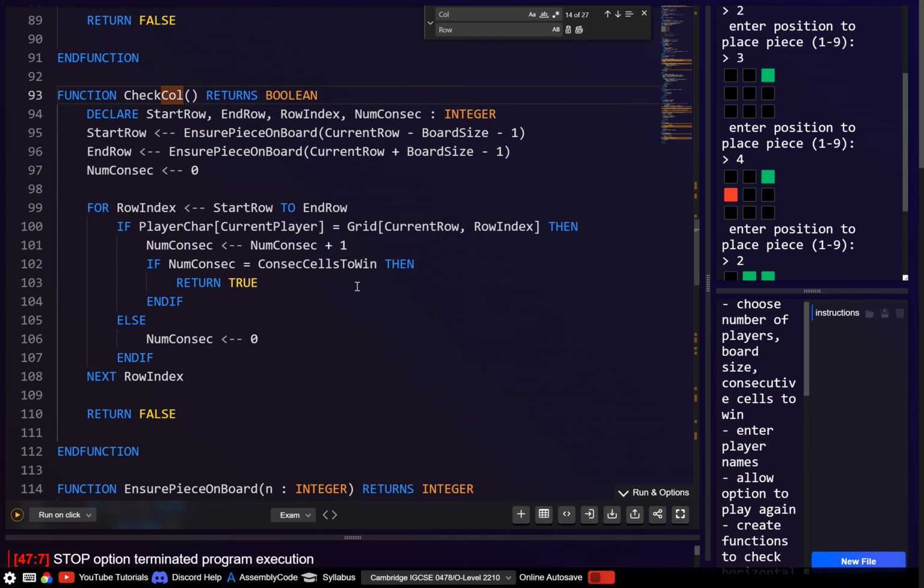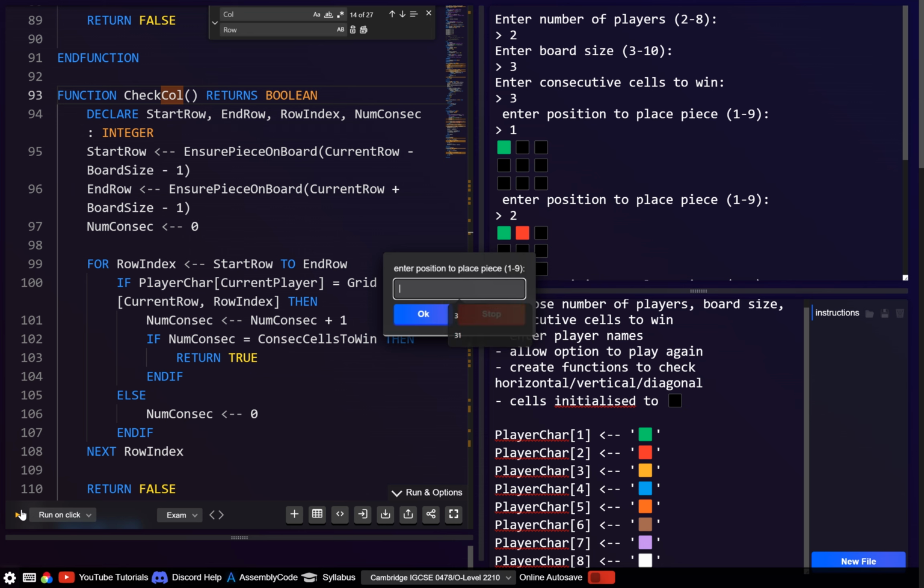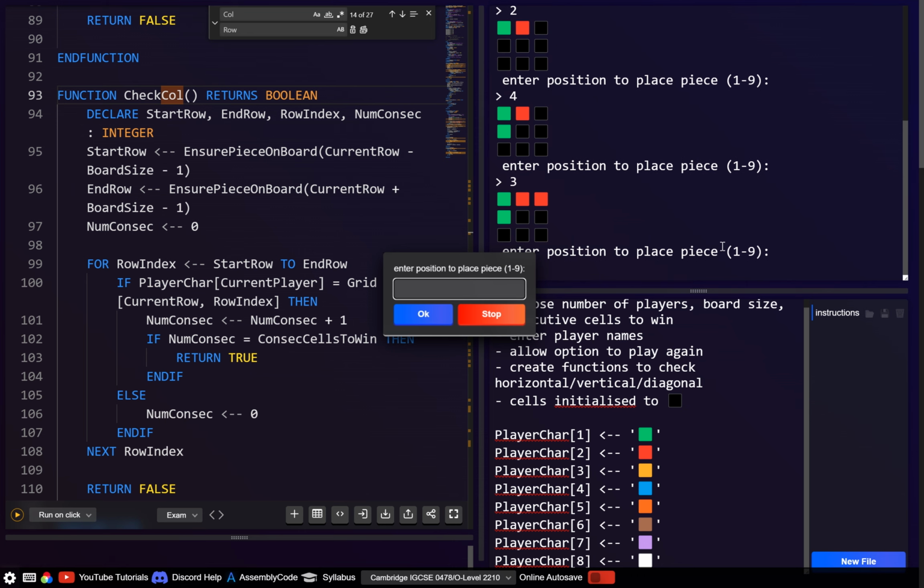Let's just try again. This time, let's try the verticals. So 2 players, 3, 3. For position, let's just go column 1, so that's going to be 1. Or let's say 2, and then this one's going to be position 4. Let's go 3, and I think now if we go 7, 7 should go in this winning position. Okay, so that didn't work.